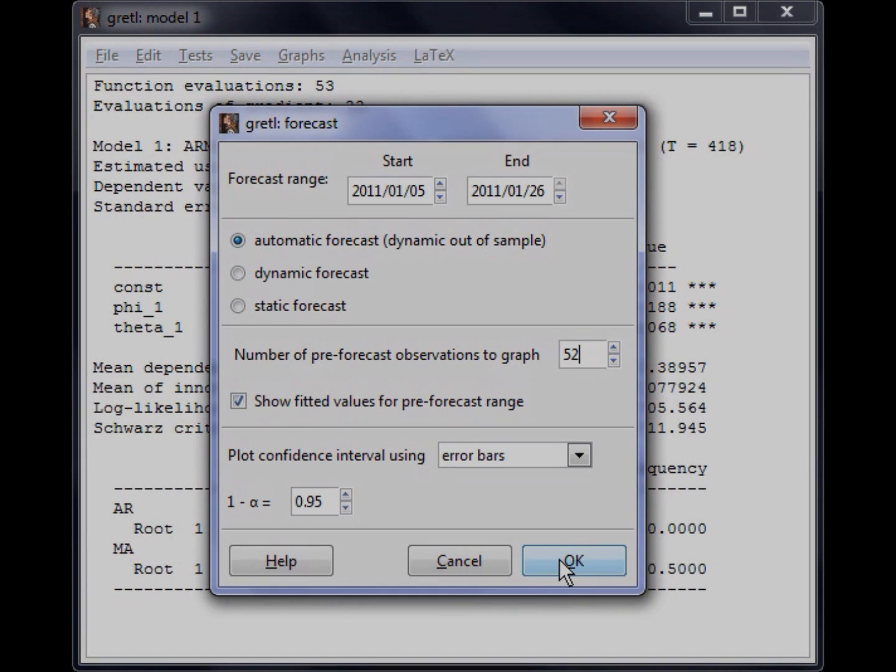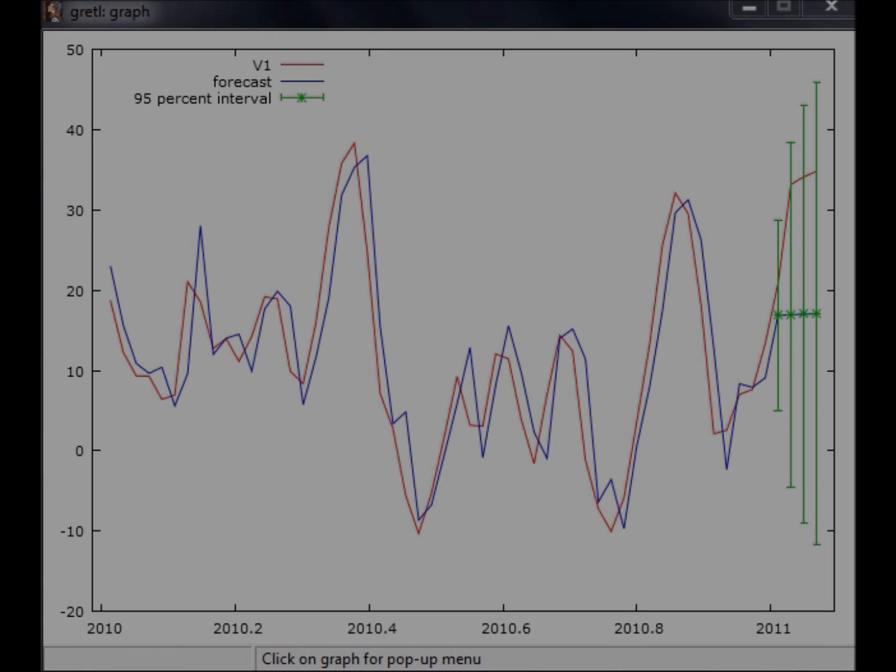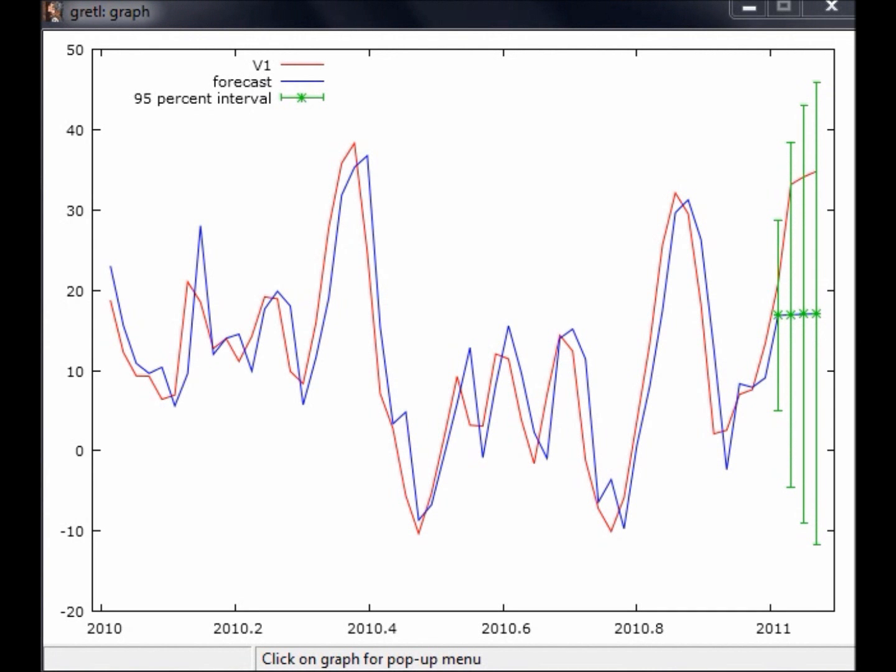Let's look at the graphical form. The red line represents the actual value, while the blue line represents the forecasts. The last 4 observations are the forecasts for our holdout period. You will notice that the green error bars increase with each forecast.